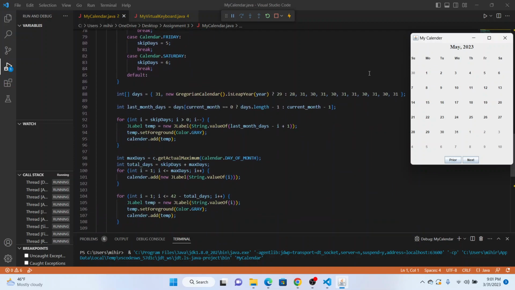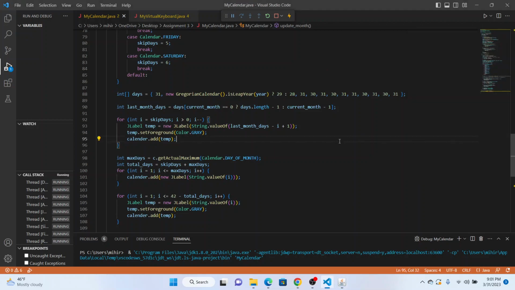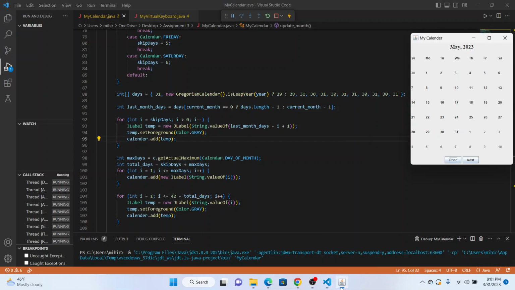So next I've used a check: is it a leap year? If it's not, it will show 28 on February. But if it is a leap year, then it will show 29 instead of 28. So this is how I have displayed the leap year.